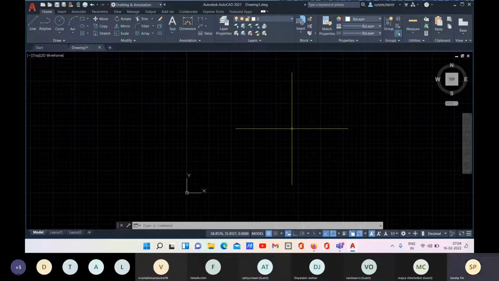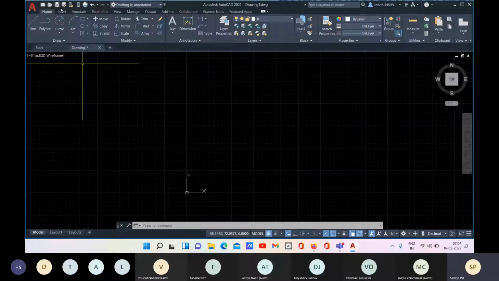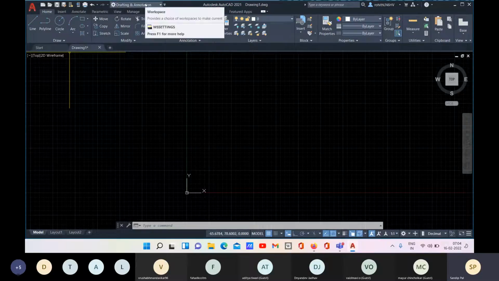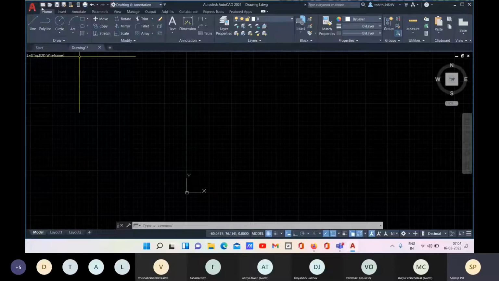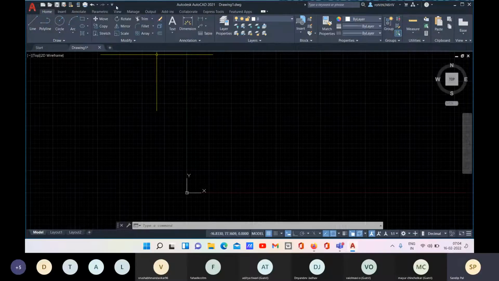All right. So yesterday we covered the GUI of this software, AutoCAD, and we have this ribbon where we have all the tools as per our workspace. And here we have this quick access toolbar. You can add some tools here, like layer, plot, render, these properties. If you don't want to show the workspace here, you can uncheck it.